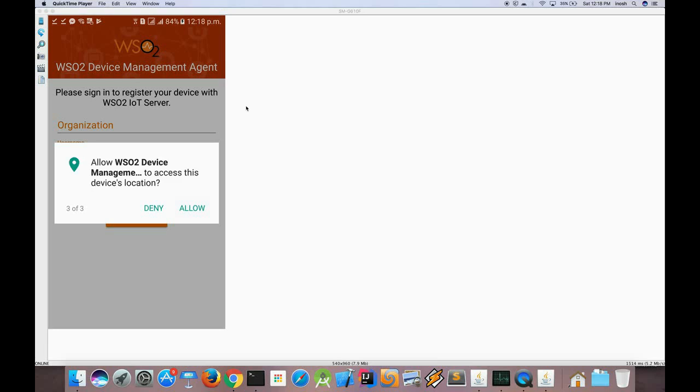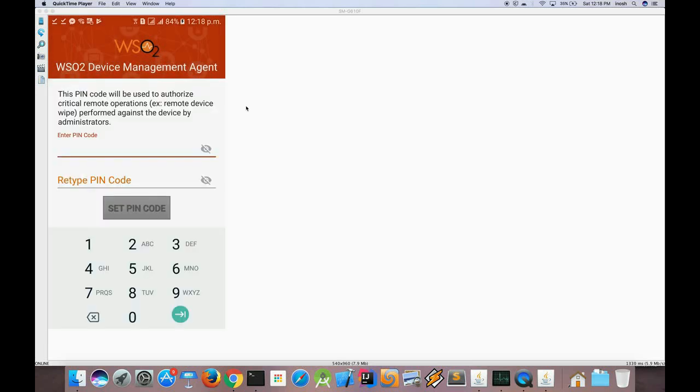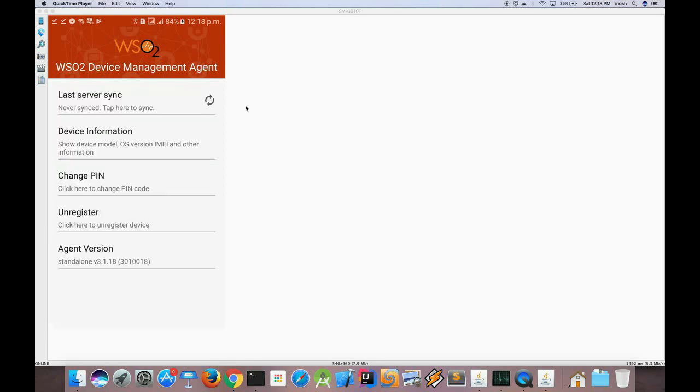In the next screen you will be asked to enter a PIN number. This PIN number is useful since this is a BYOD, or bring your own device, kind of scenario where the user is the owner of the device. The admin should not be able to wipe the device and things like this without the user's consent. This is why the PIN is there. Now our device is enrolled to the server and it has got synced.